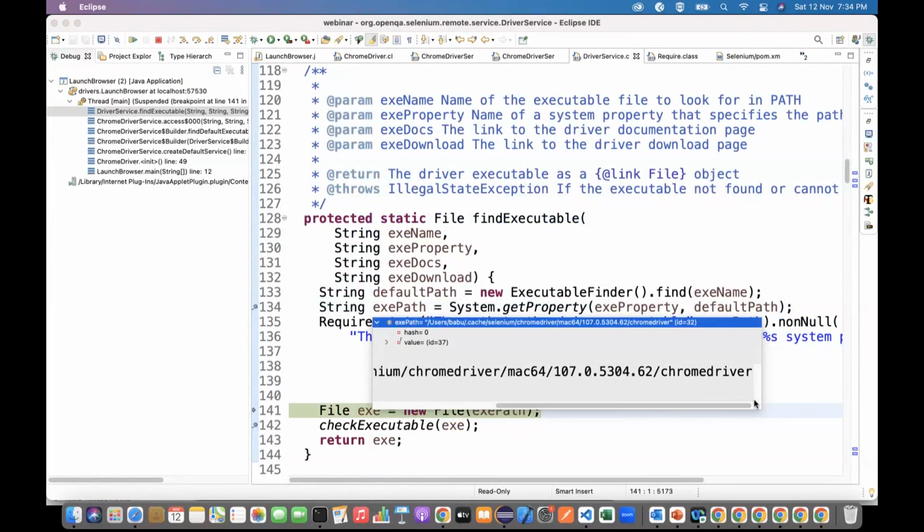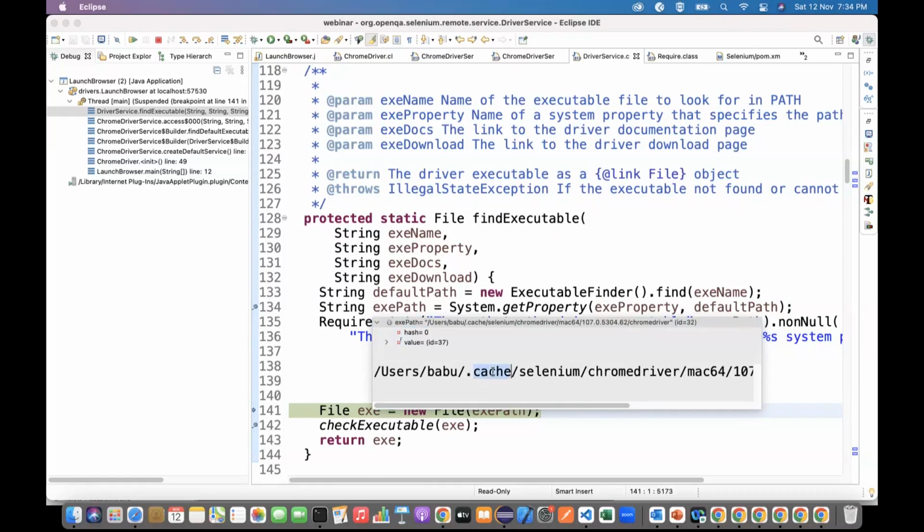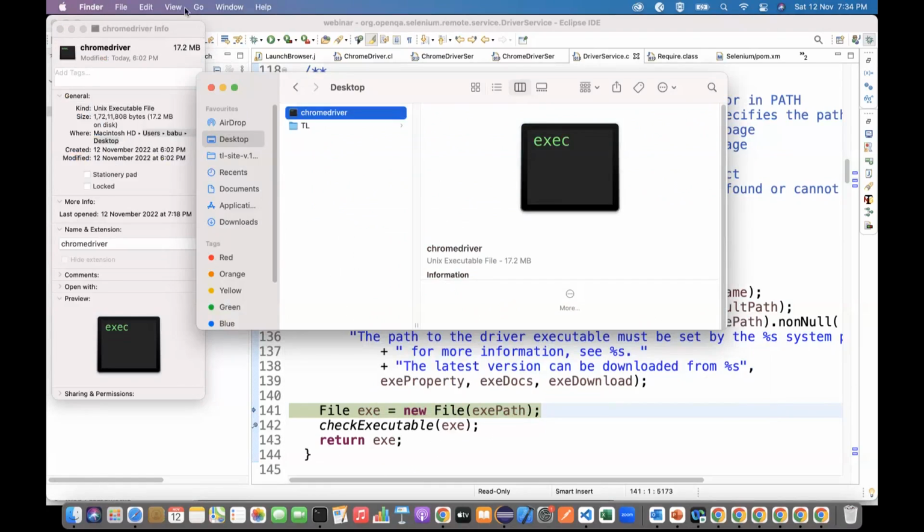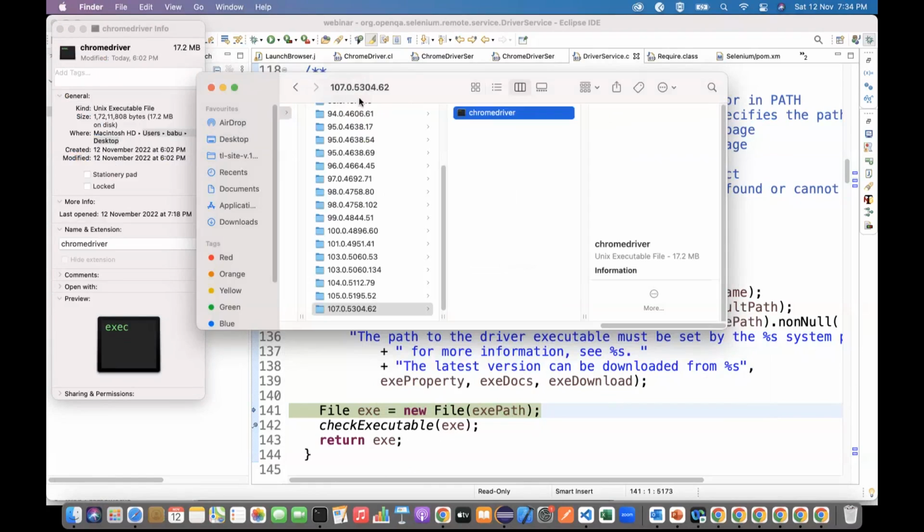Did you see this? It automatically downloaded based on my OS and based on the browser version. It downloaded to a particular path. Are you all able to understand this? Yes. Now let me delete this for a moment, from this particular path. I'm going to go to this path and delete it.